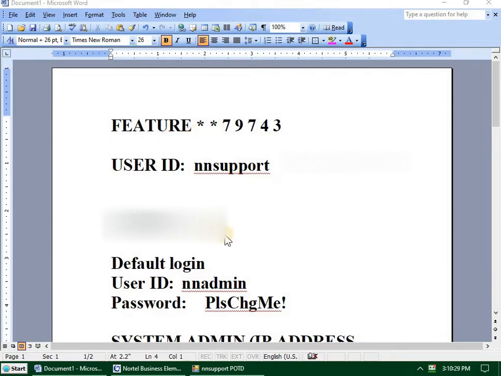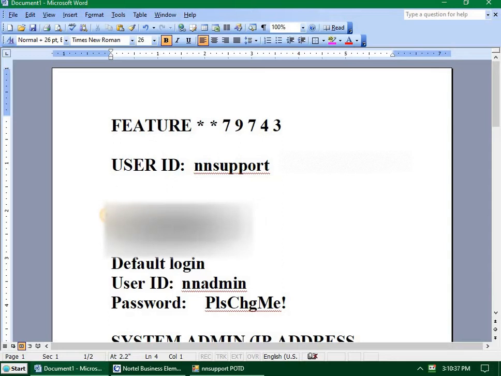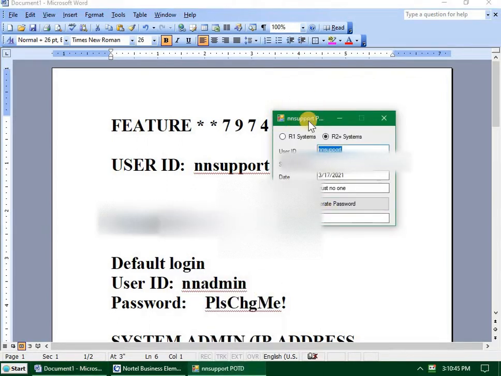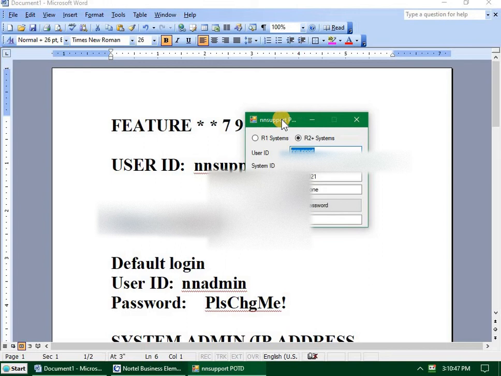I'm going to have my system ID blurred out, but you will need to log in as NN support. Now let me copy and paste the system ID. I will give you the link on where to download the password of the day tool. Don't use the online version because it doesn't work right. You have to download the program, and then you select either Release 1 system or Release 2 and up.